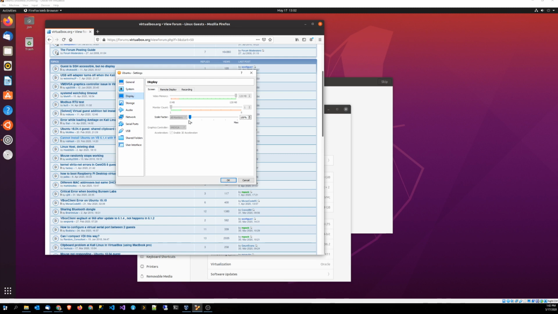My Ubuntu settings: I've got video memory capped out at 128. I've got scale factor just set to 100%. I've got 3D acceleration turned on with VMSVGA as the graphics controller.